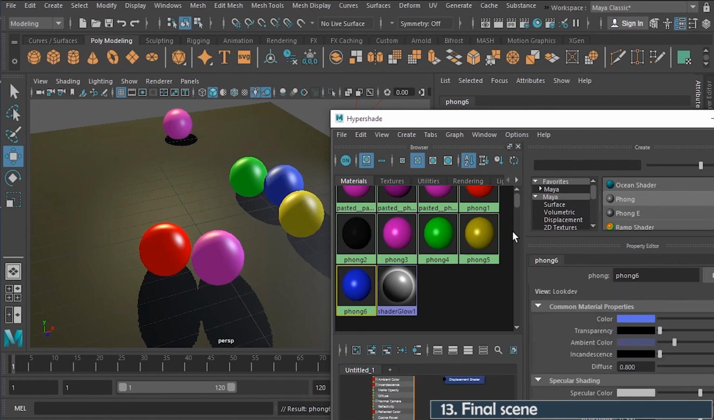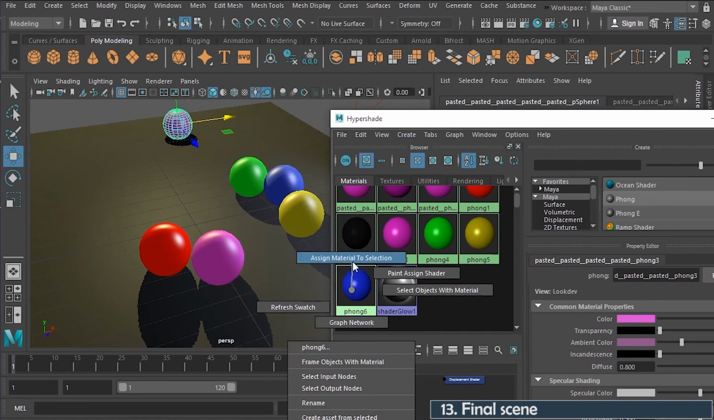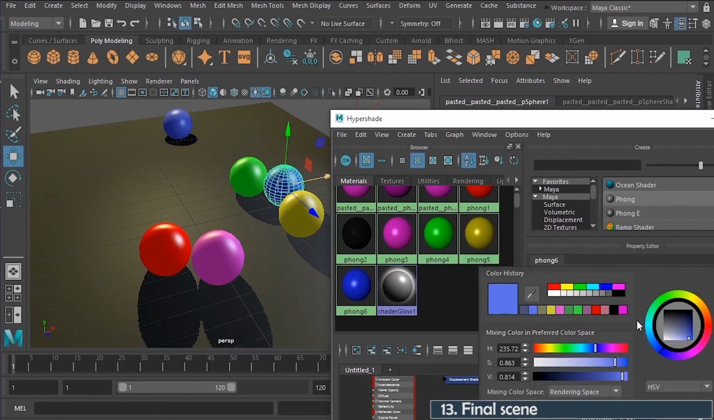Okay. I have one more in the back. I can reuse the same material. So all I need to do is select the object. And with my blue material, I'm just going to right click and do assign material to selection. And now that one is reusing the same material, which means that if I change this material, they're both going to be changed because they're sharing the same material.